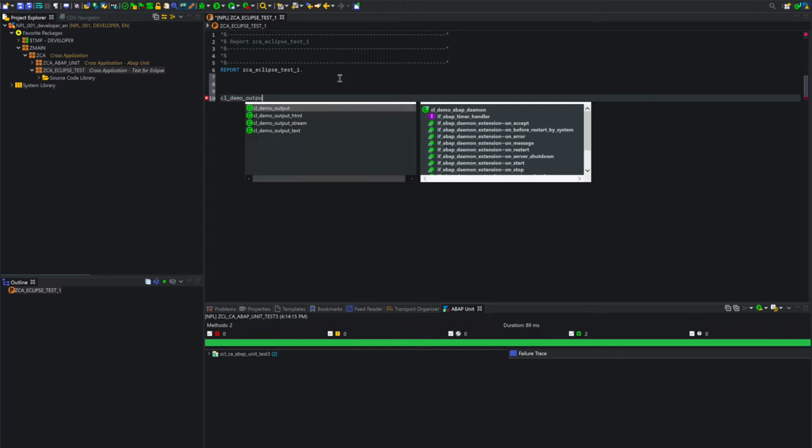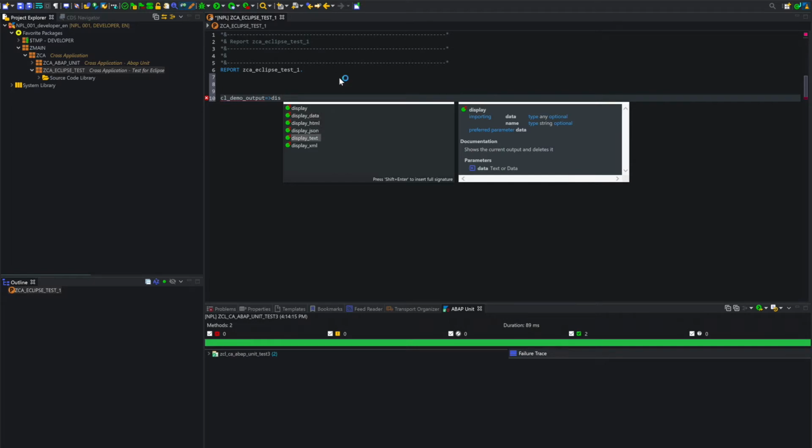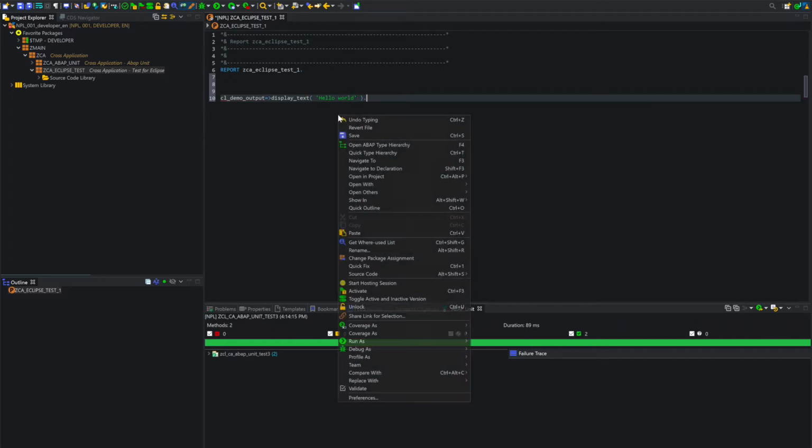Output, display text, hello world. Very complex program.